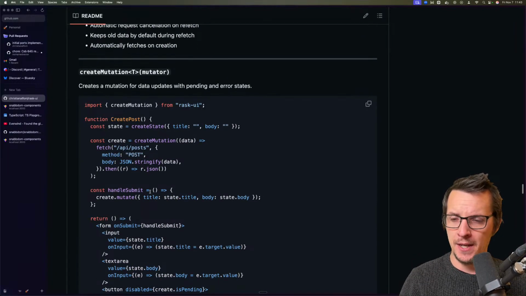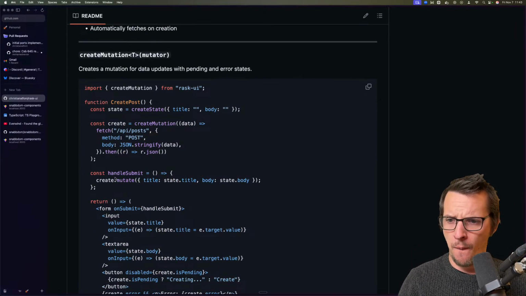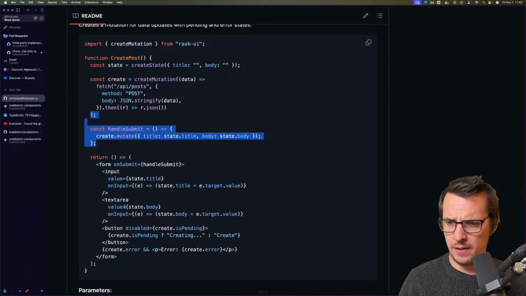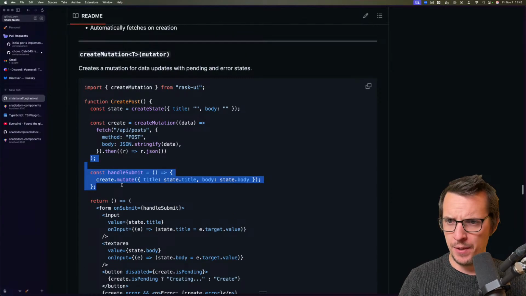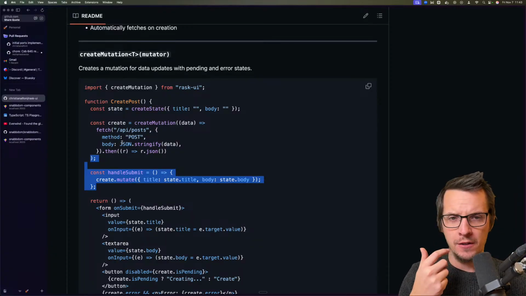And then we have create mutation. Yeah, by the way, this is missing a piece. Sorry, I have something in my teeth.